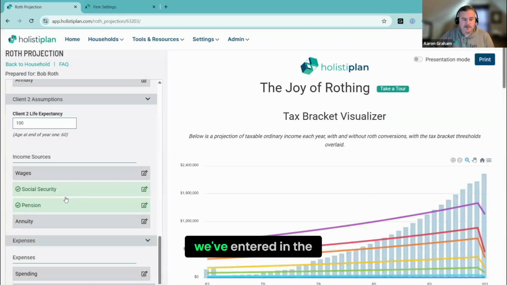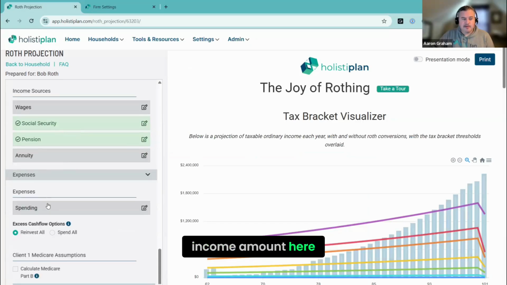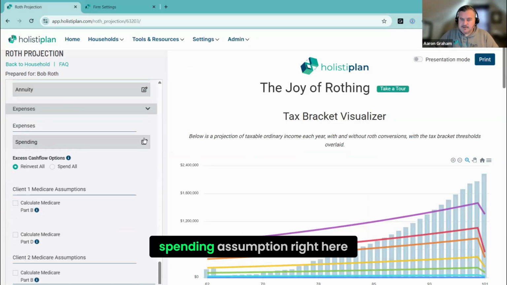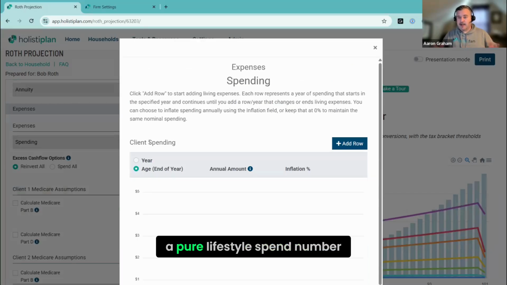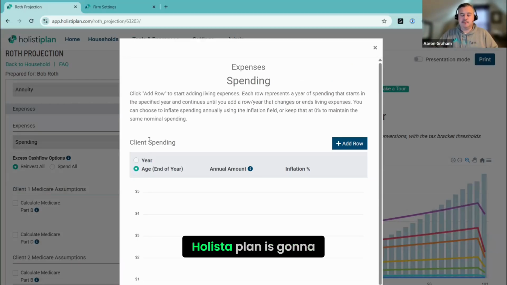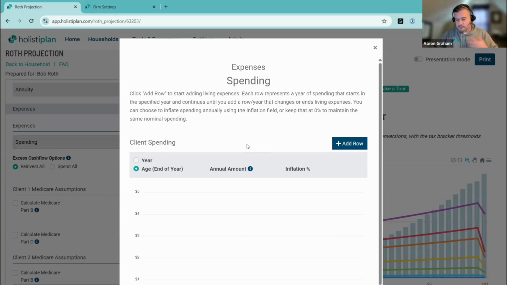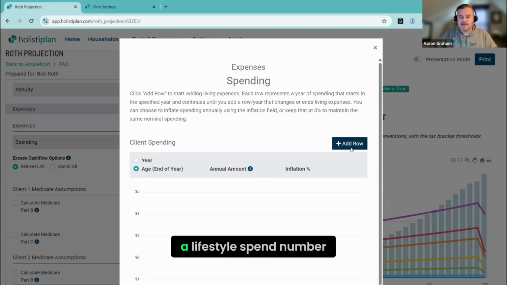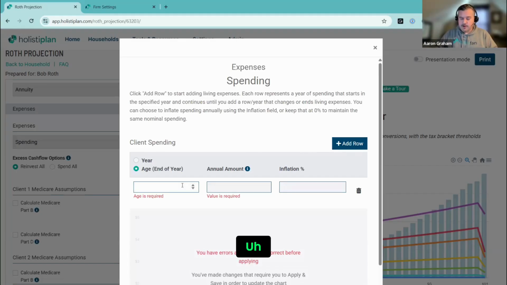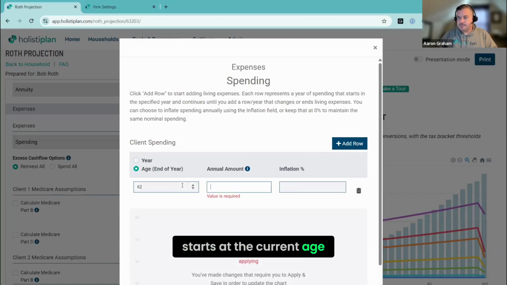So we've entered in the income amount here. Expenses, spending assumption right here. This is going to be a pure lifestyle spend number. Holistiplan is going to take, on top of this spending, and calculate the taxes due throughout each year of the analysis. And we're going to tack that onto the top of it, as well as the Medicare premium costs on top of that. So this is purely a lifestyle spend number. We're going to say this starts at the current age, and it's going to be $72,000 a year.